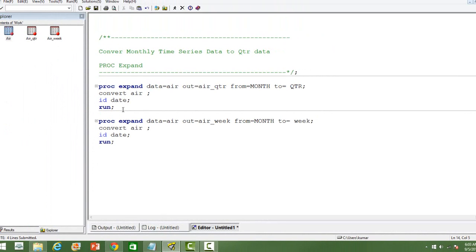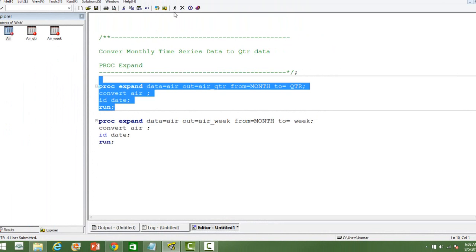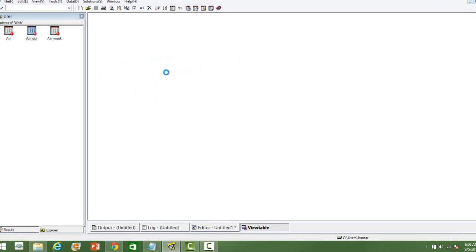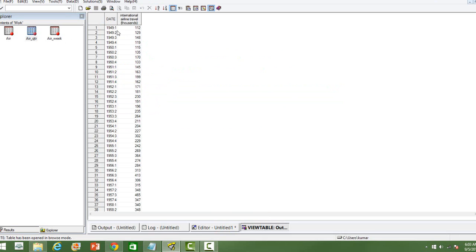Remember, in time series data, you always use an ID variable. And now when we run this, we'll get the quarterly data. Previously we had the monthly data, now we have the quarterly data. You can see the first quarter, the second quarter, third quarter, fourth quarter, and so on, and it repeats for the next year.